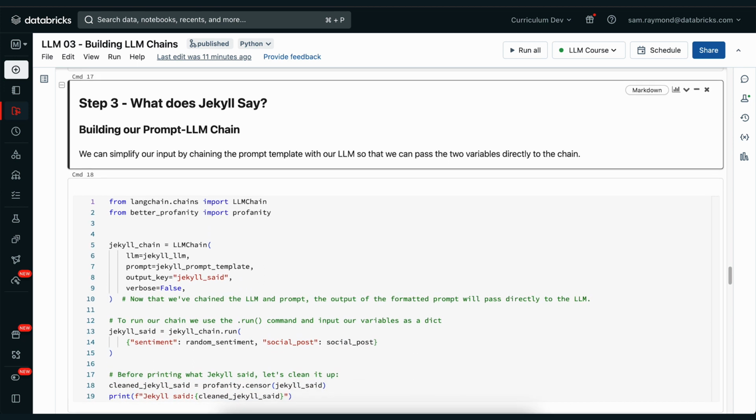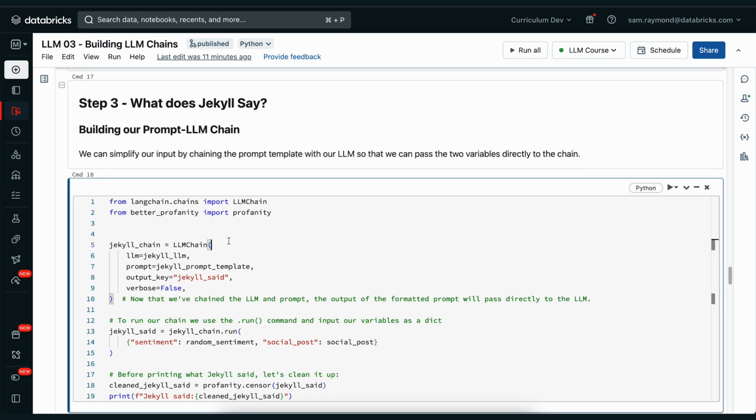and now we're going to build up our Jekyll model. To do this, we can see our Jekyll chain is going to be a LLM chain. We pass it the Jekyll LLM. We're going to pass it the prompt from the Jekyll prompt that we created. We're going to call the output of our Jekyll chain Jekyll_Z. And we're going to set verbose to false in this case.